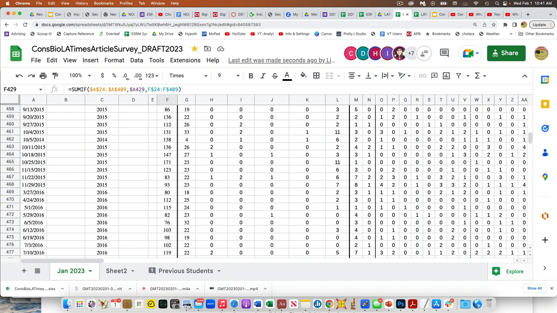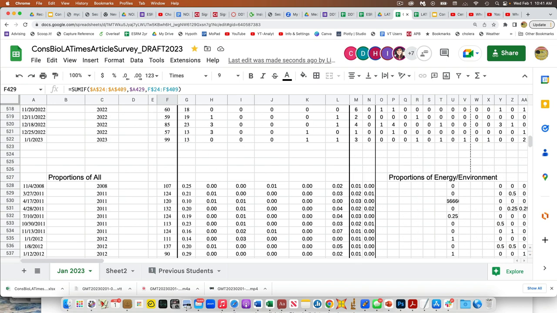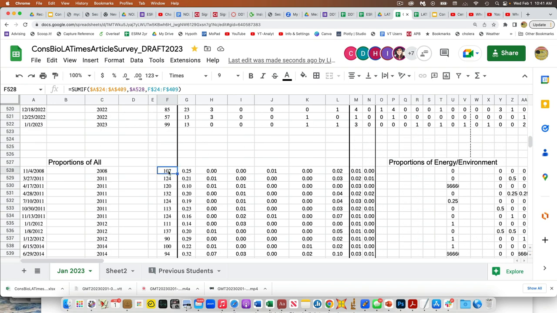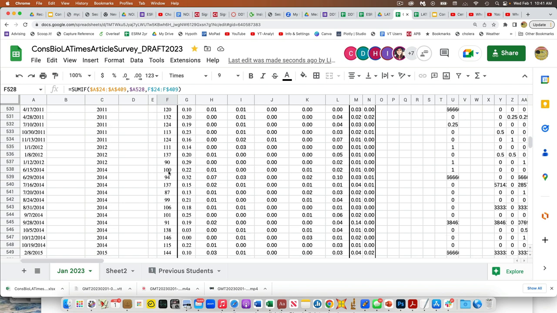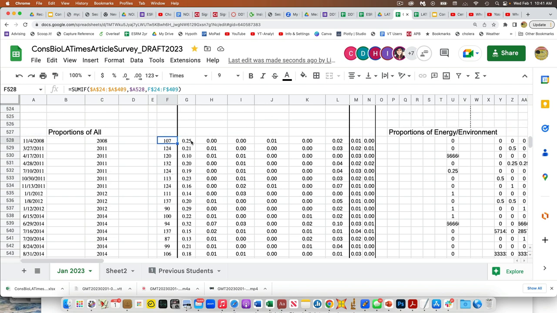And then this is the proportion for that newspaper. So for that newspaper, a quarter of the articles were about sports. Does that make sense? So now we have this, and this is the data we can work with. This is what you can use to do calculations, right?